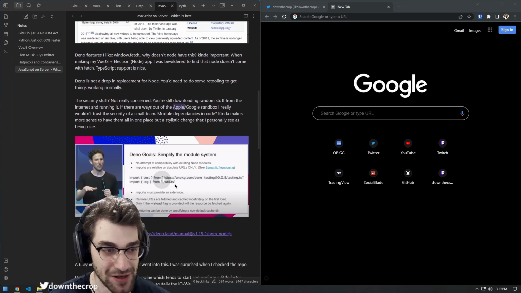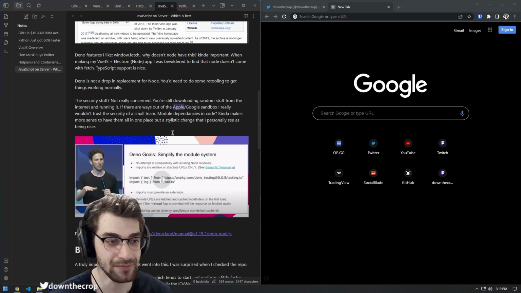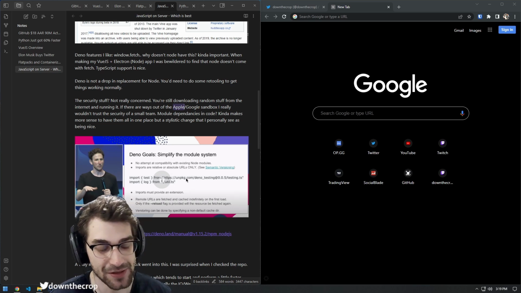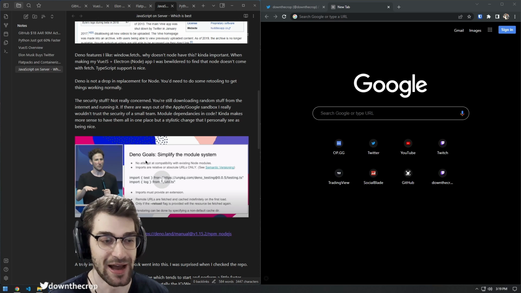Module dependencies in code, so he has a screenshot here where instead of doing an npm install and then importing the package, you can do it inline. This looks nice, but to me this is like a management thing that might make some problems for you. I don't think that you'd want to do it like this, but even allowing it to happen would cause more people to do it incorrectly.